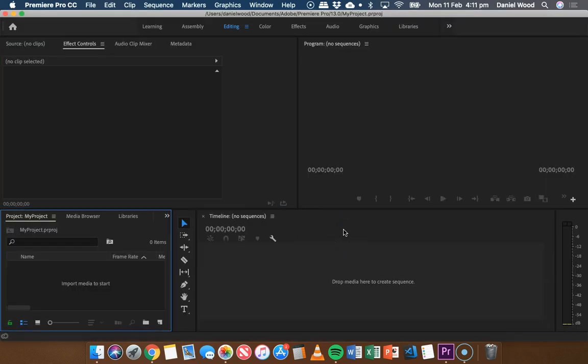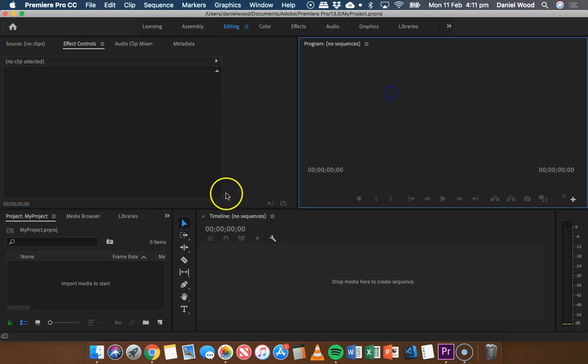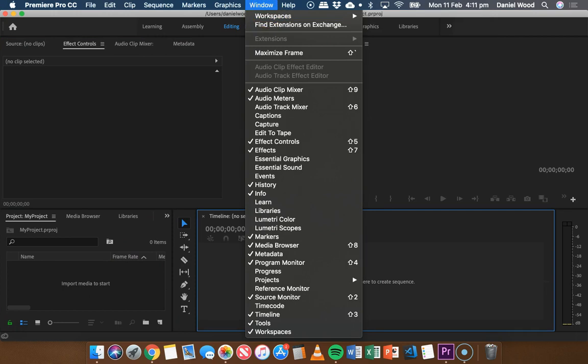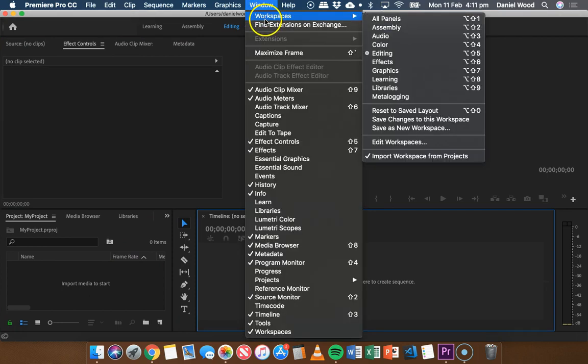And once your project is set up, you will see about 4 different main layouts, depending on what type of workspace you're using. If you go to Window and Workspaces, there are different workspaces that you can choose from. Currently, I've got mine on editing, but you can play around with different workspaces, with different panels and different positions, depending on what you want to focus your work on. And you can also save your own custom layouts as well.